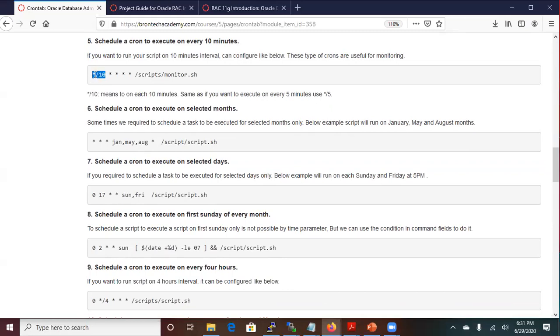So you put star divided by 10 to say every minute. And it's the same for every month. If you want every 2 months, you'd put the fourth one divided by 2, right? And if you want it to be done every 4 hours or every 2 hours, you divide it by 2, right, for the hour.